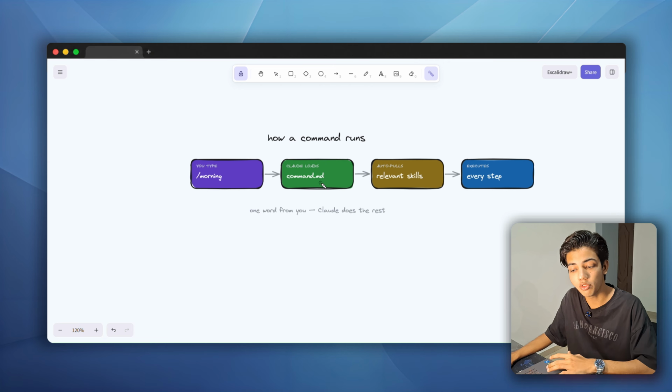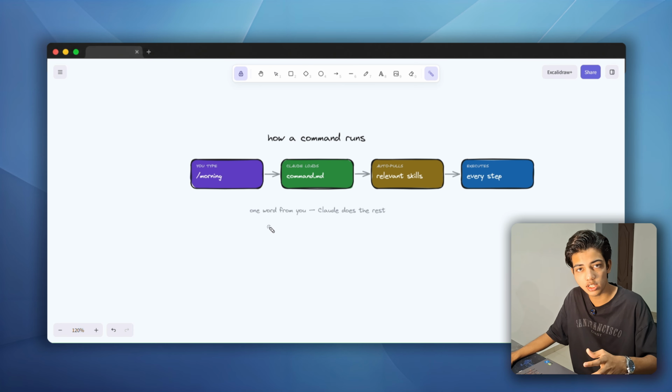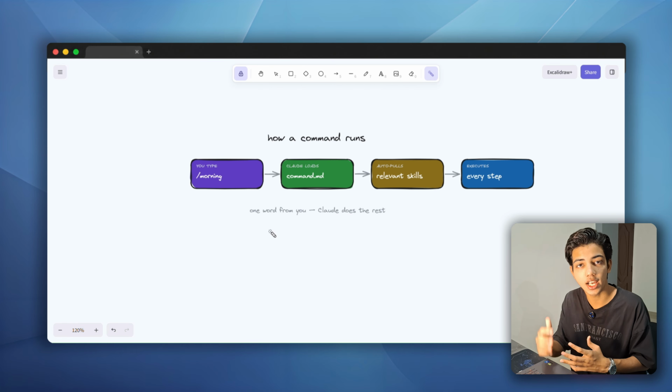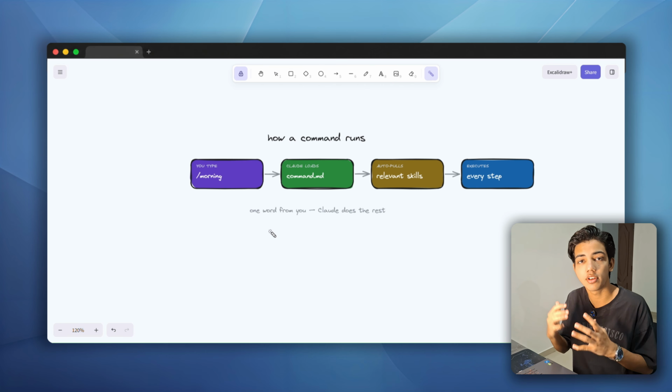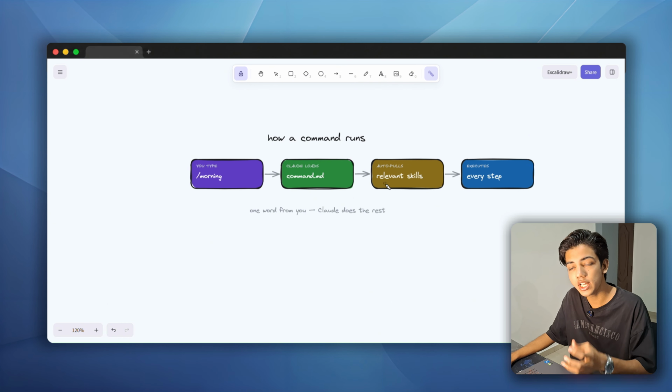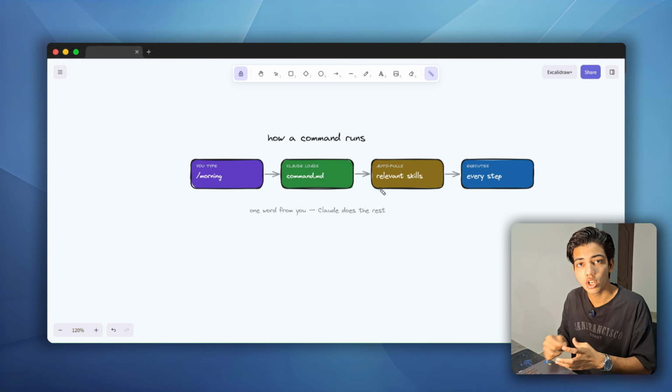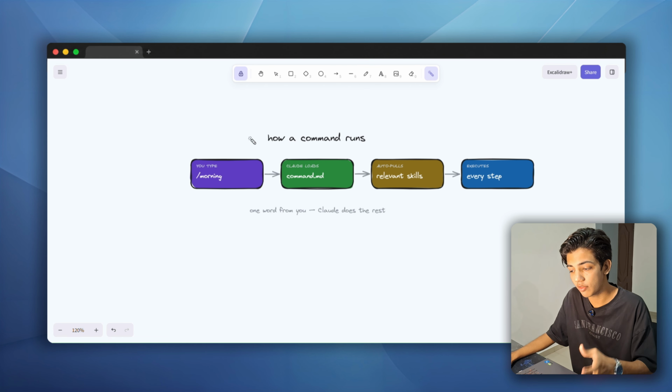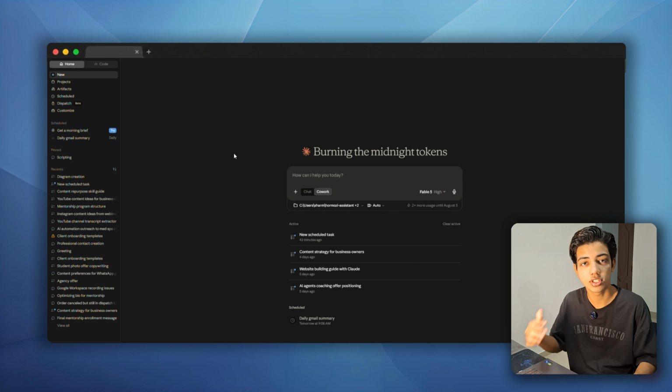How this command actually works is whenever you type slash morning, slash skill creator, anything like that, it goes through the entire Claude.md file and reads all the instructions it needs to follow. Then it finds relevant skills that it can use to perform that task, and after that it executes every single task to give you the output. That's it, simple. Now let's talk about the second layer.